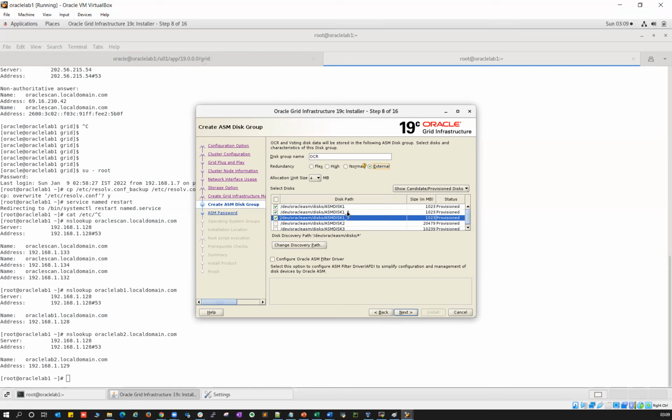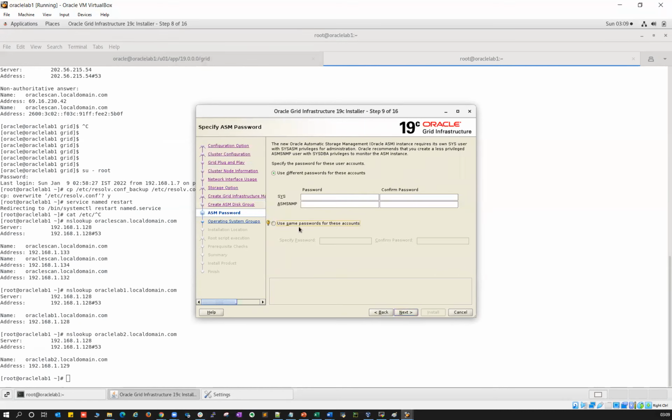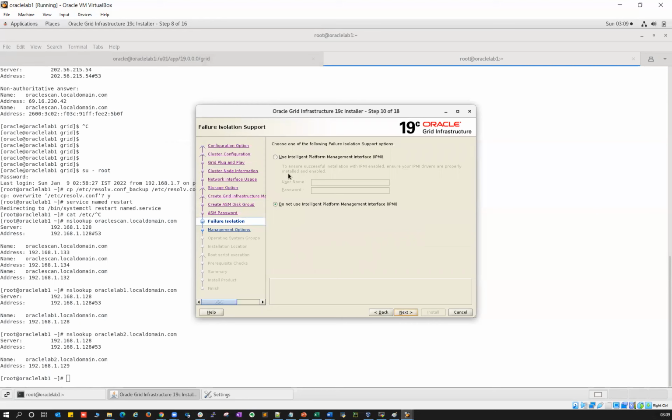So this becomes 1 GB, 1 GB, 1 GB. It becomes 3 GB in total. Right, so now it proceeded further. That's good. I'll give the SYSASM password. Go next. And then that IPMI, I'm not going to install it.